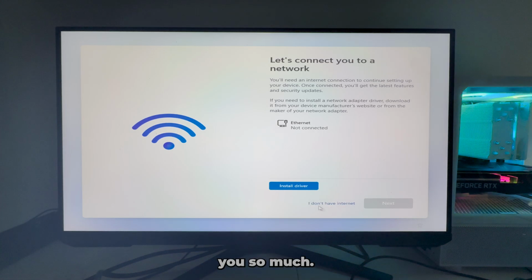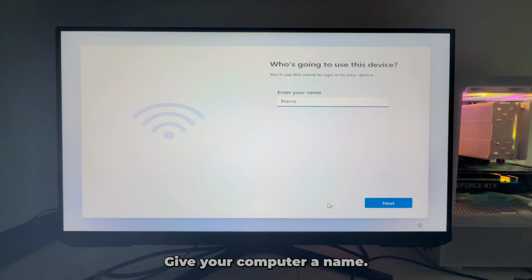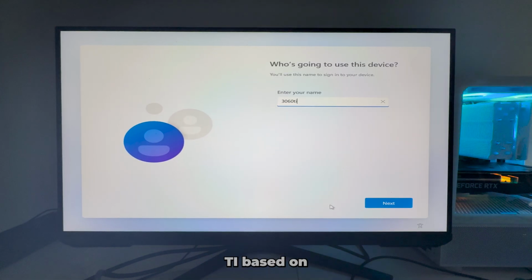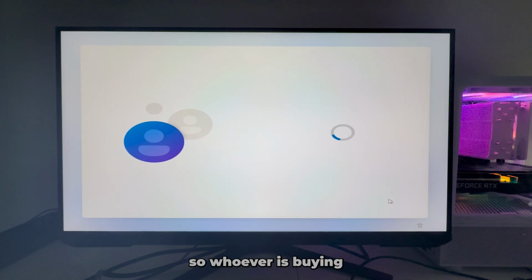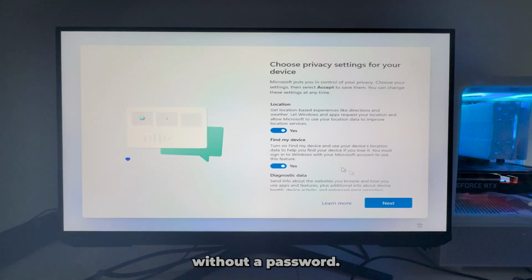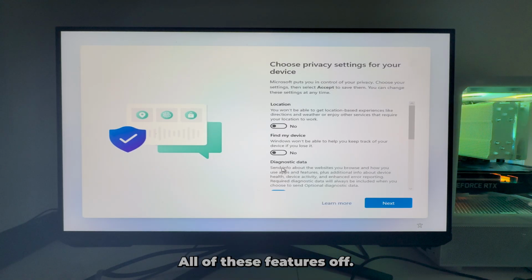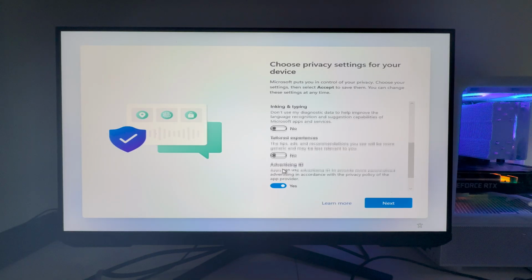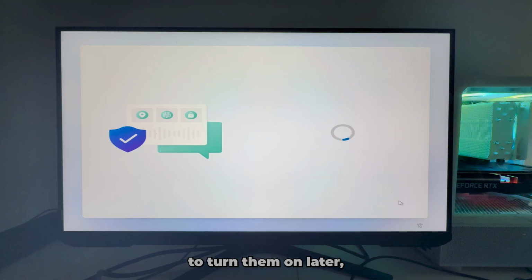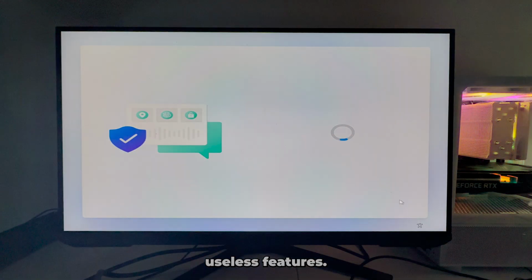Thank you so much. Give your computer a name. We will call this the 3060 Ti based on the GPU that it has. Make sure you leave the password blank so whoever is buying it can access the computer without a password. Next, turn all of these features off. This is used solely so Bill Gates can spy on you. Oh, hell no! If the client wants to turn them on later, they can, but they are mostly useless features.